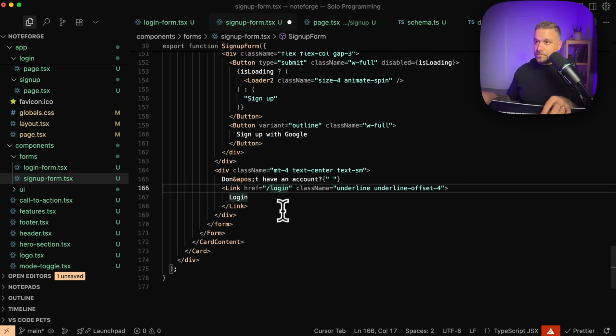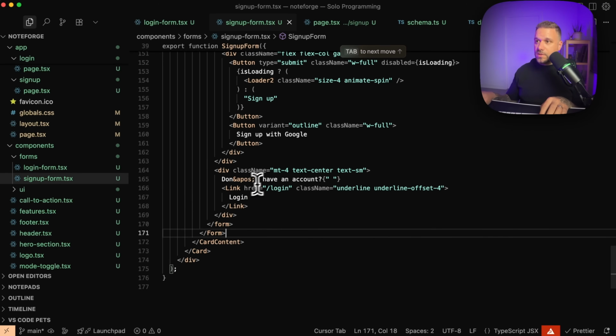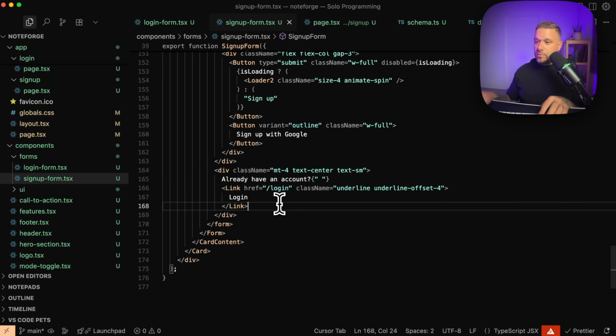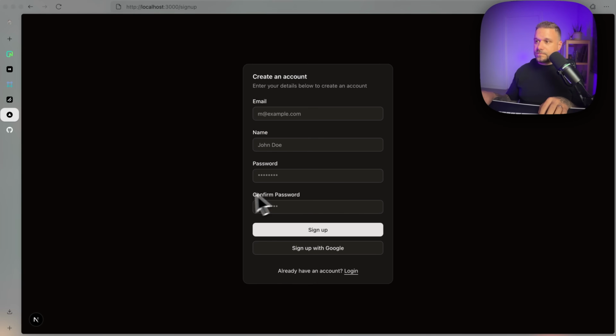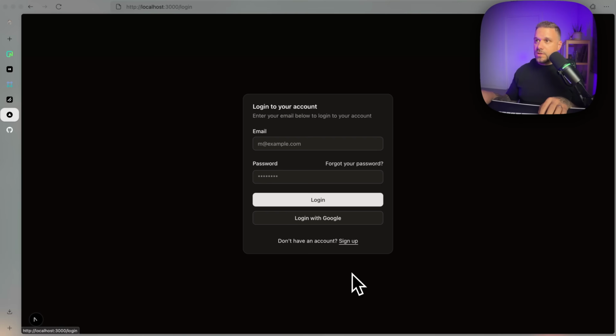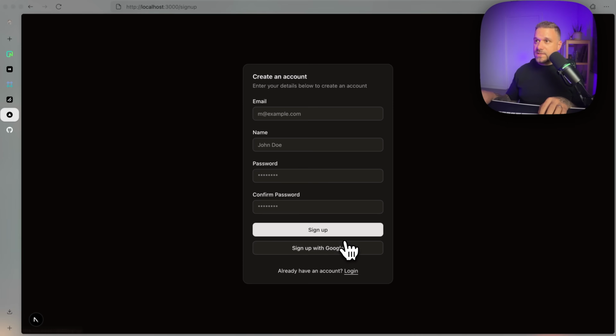Okay. And here we are going to put the link to login if we already have an account. There it is. So if you click login, we are going to login. If you click sign up, we are going to sign up. So this one is working nicely.